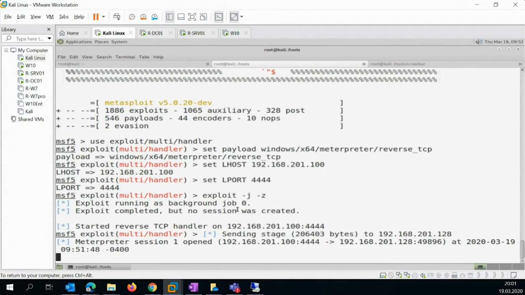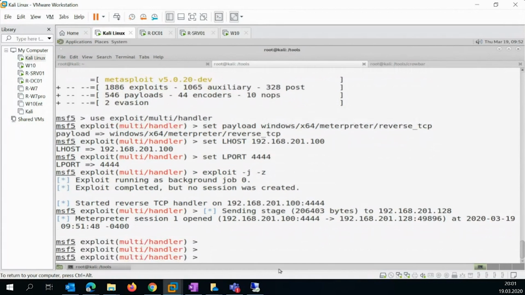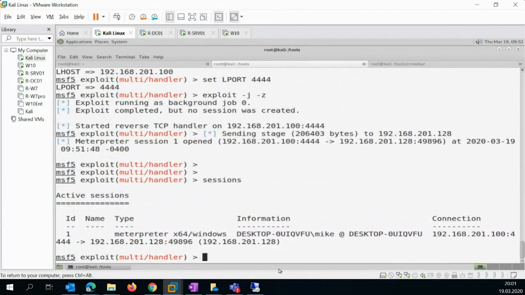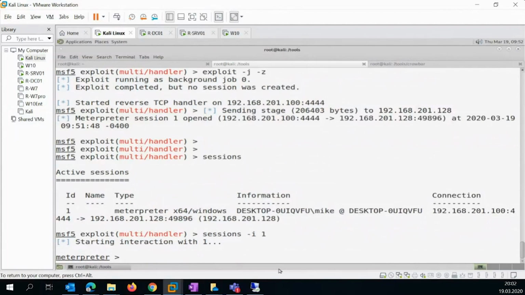The largest known botnets have hundreds of thousands of computers all over the world that are infected, and no one knows that they are infected, just waiting for commands from external sources. So right now, if I type sessions, I will see that there is a session number 1. I will just use session number 1 and connect to it to start interacting with it.